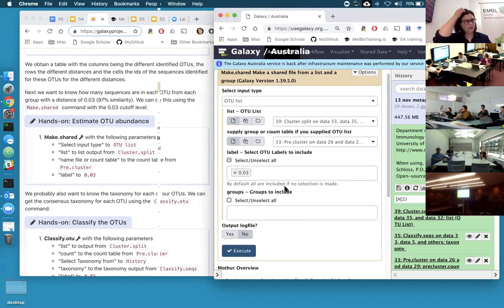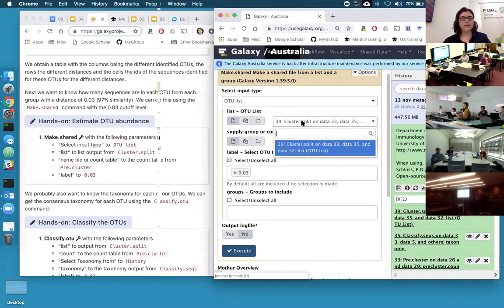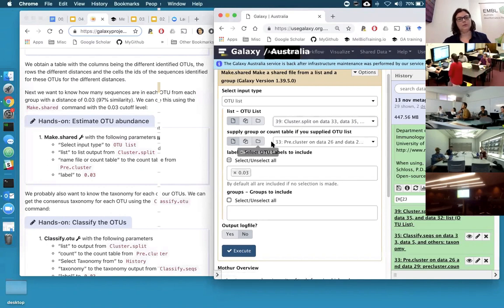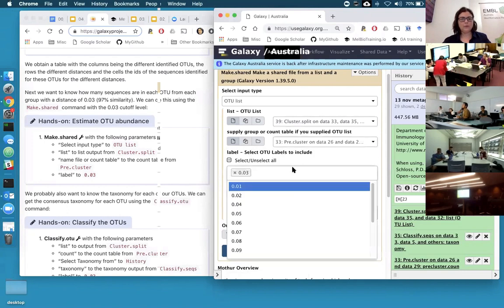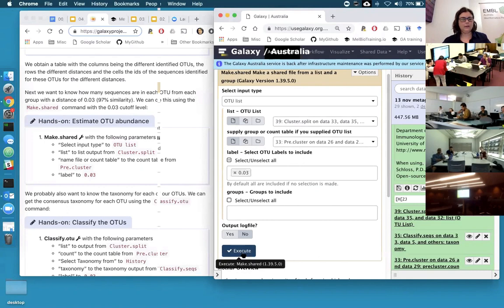Okay, so just repeat what we did there. We went to make.shared. We said the input type is an OTU list. We want to use that list from cluster split. We want to supply the group or the count table, which is the pre-cluster count table, and the label to 0.03. And execute.